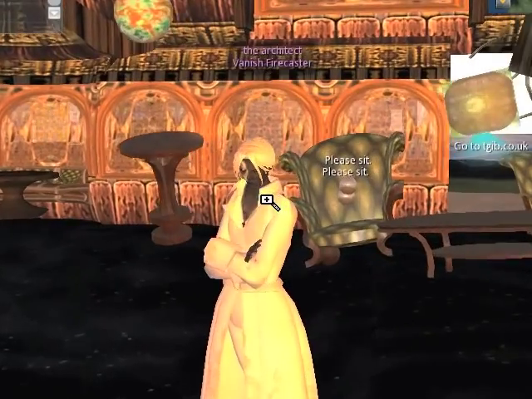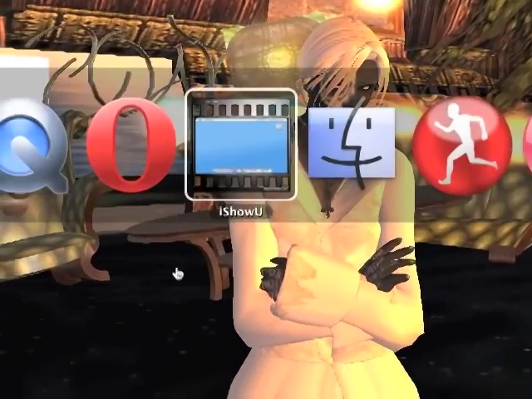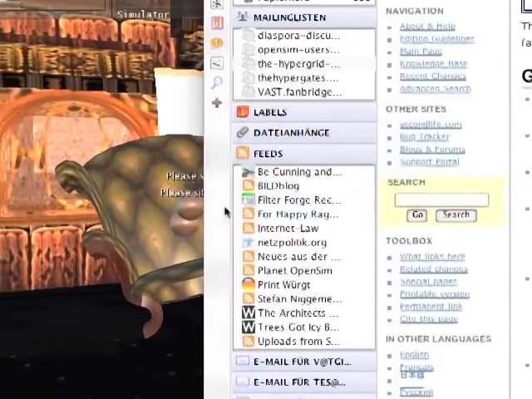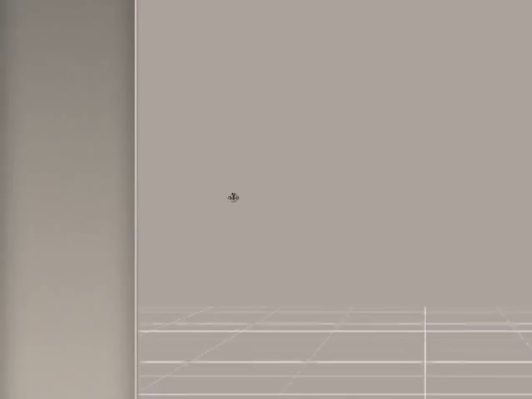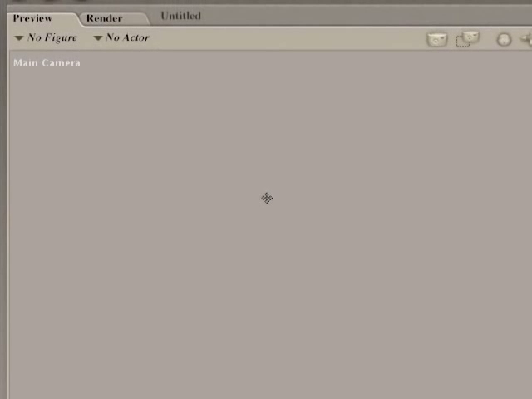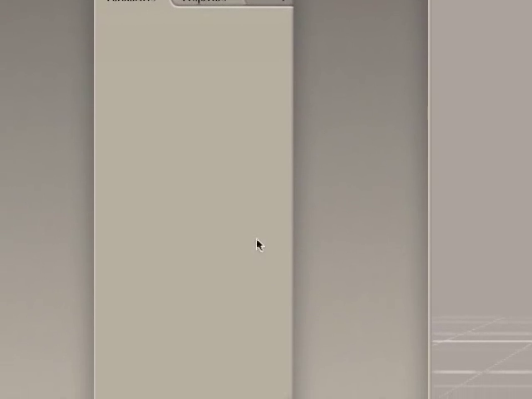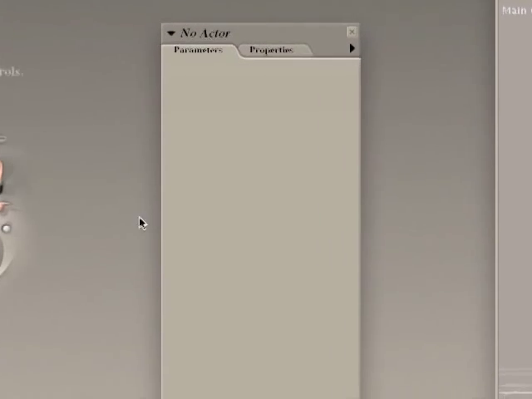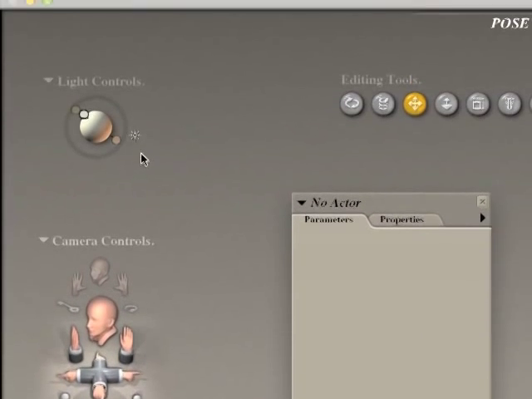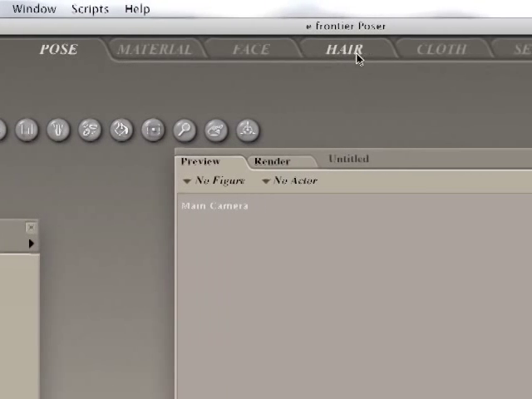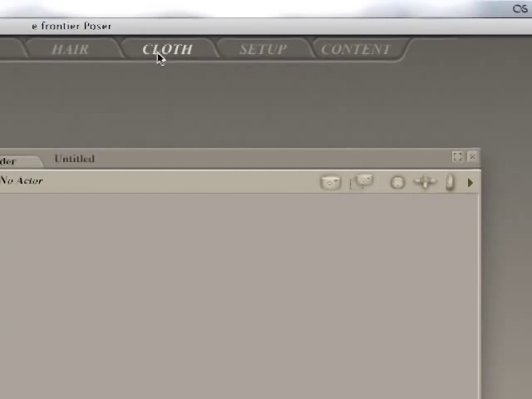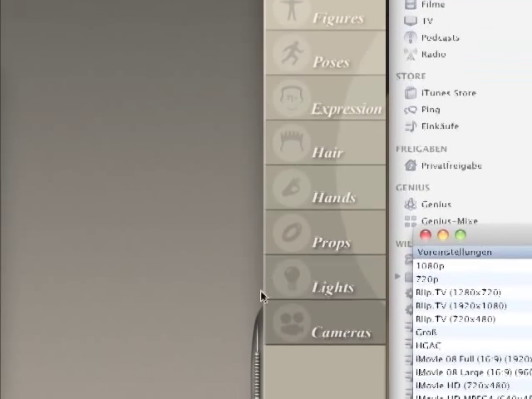Today we want to make a pose. To do that, we're going to go into Poser, where, for those who are not familiar with Poser, let me explain the area shortly. This one is the main area where we will see our figure. Over here is a window with the parameters and properties. Then we have the camera control, the light control, the editing tools, the different tabs for the figure, which we don't need. And over here we have the library.